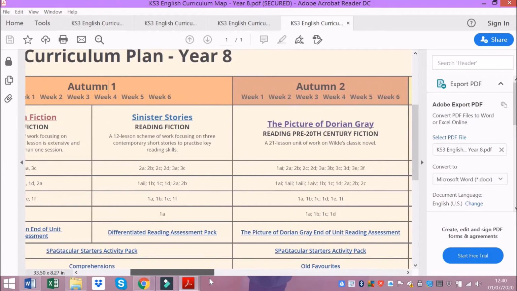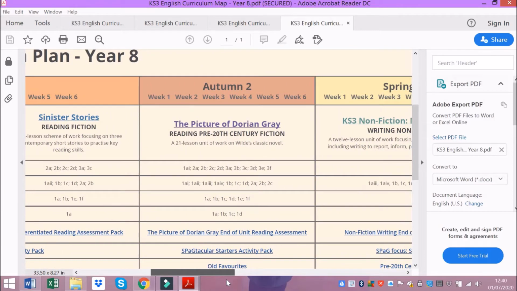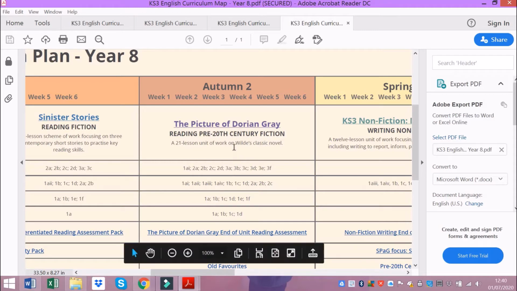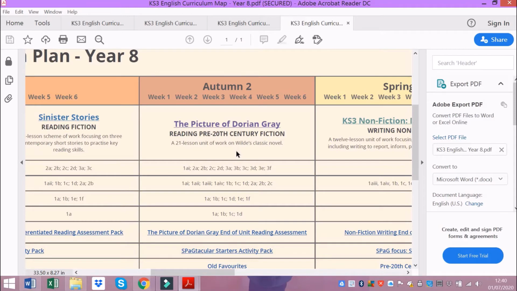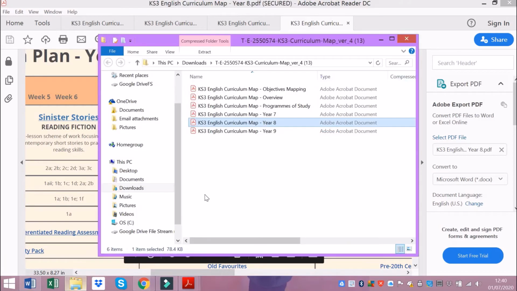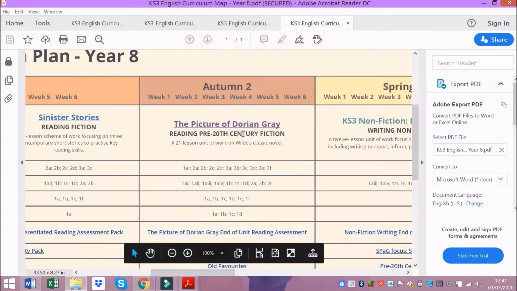So, for example, in the second autumn half term, as you can see here, we have a reading unit on The Picture of Dorian Gray, the novel by Oscar Wilde. And it's worth stating that all of our literary heritage texts come with the text included in the unit of work. So if you don't have copies of Dorian Gray within your stock cupboard, there's no need to worry. They will be available within the unit of work. You don't need class copies in order to teach this unit. So let's have a look at Year 9 and see how that's similar to Year 8.